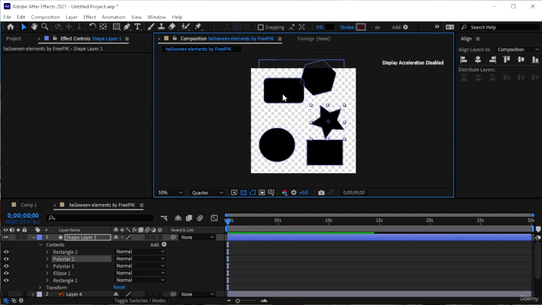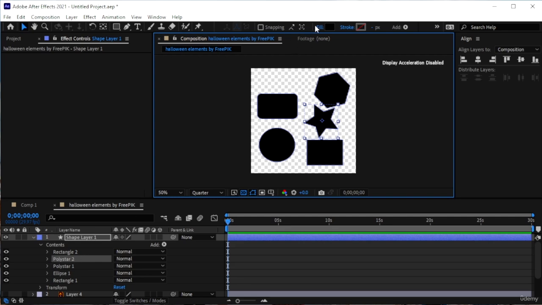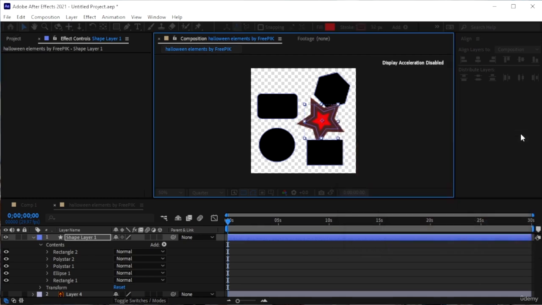I'm just double clicking on the shapes to just move them around. And you can see we have quite a lot of options for these shapes. And if I go on any of them, I can change the fill color, make it red, add a stroke if I want to. Let's add a weird color. And yeah, so that's the shape tool.